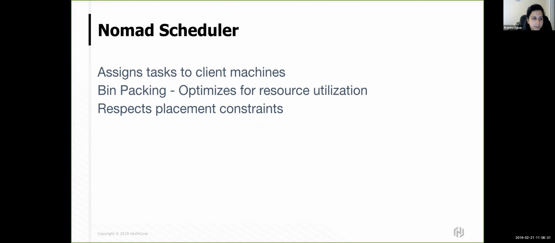The primary purpose of the Nomad scheduler is to assign tasks to client machines. The way it does that is by using a bin packing algorithm that optimizes for resource utilization. It also respects any placement constraints that you have. So for example, if you have a mix of both Windows nodes and Linux nodes in your cluster and you want a specific job to only run on the Windows node, or you wanted to use a specific GPU, then the scheduler respects all of those things when it's assigning tasks to run on a specific client machine or client node.